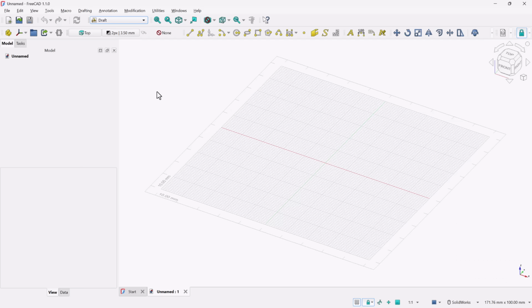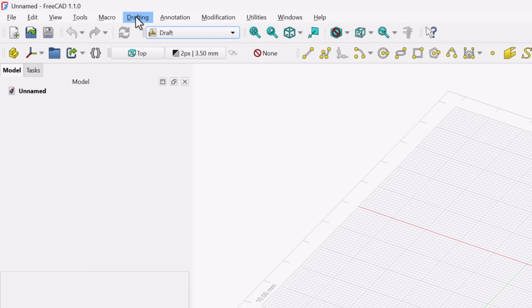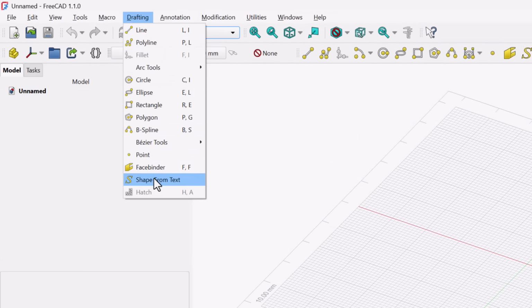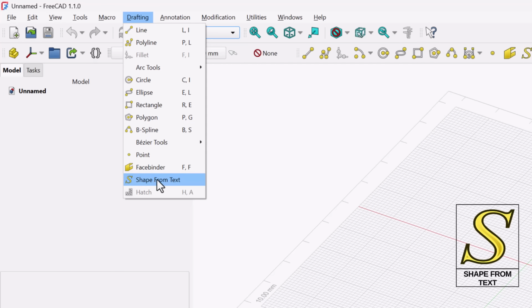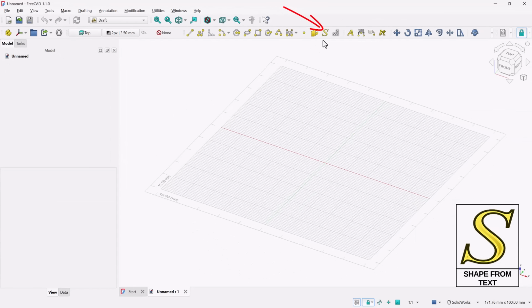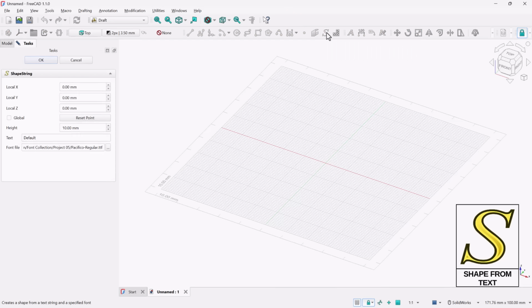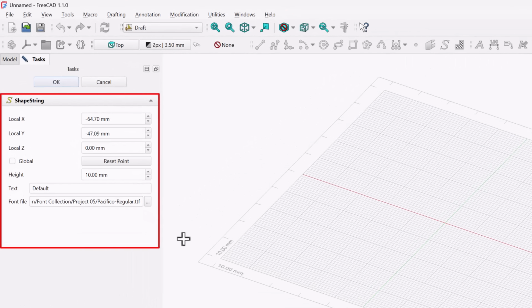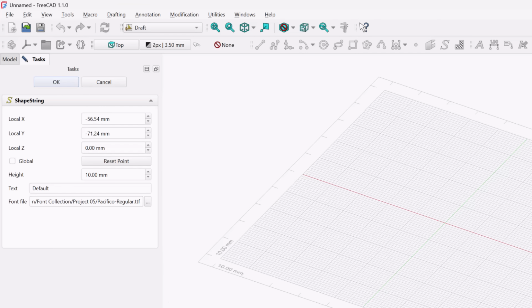To type the custom name as a shape, go to the main menu, select Drafting, and then choose Shape from Text. Alternatively, you can use the Shape from Text tool from the toolbar. Once you select this tool, the shape string window will open. Here, you can customize different properties of the text, such as the font style and the letter height.